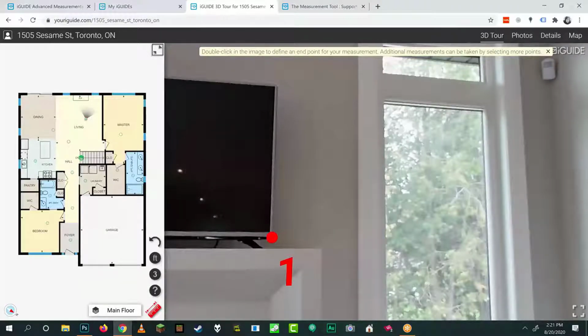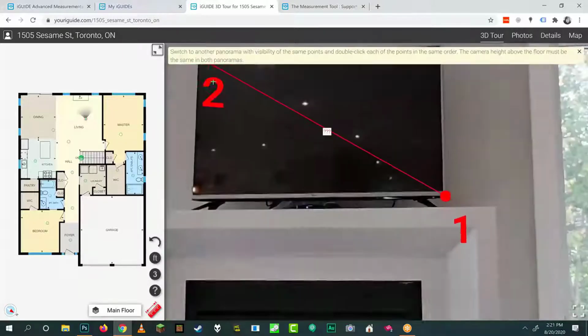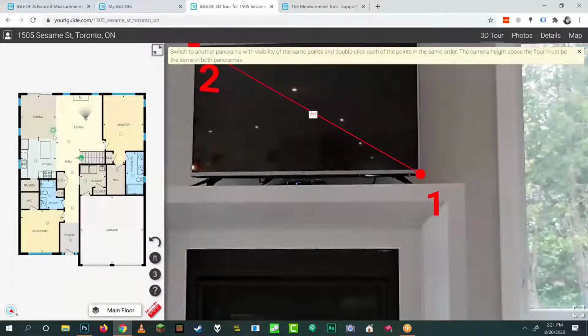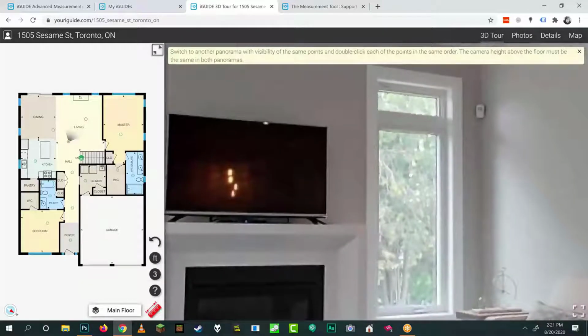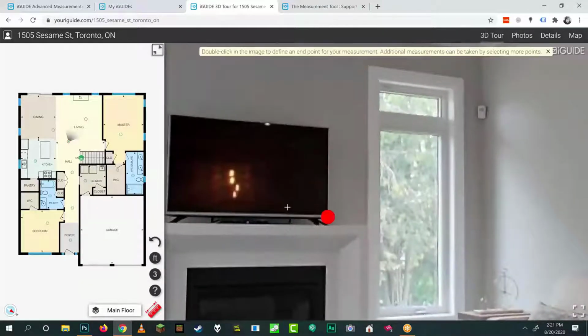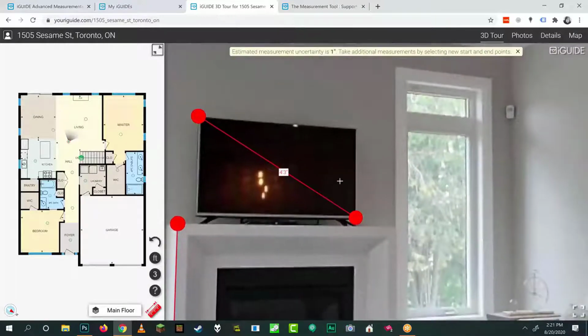So, oh, we should probably do a diagonal measurement then. All right, fair. Okay, so there you go. Diagonal measurement. It says question marks right now. So I'm going to go to another panorama. I'm going to do the same thing. Measure from the corner. The other corner. All right, 4 foot 3 inches. That's not bad. That's a pretty big TV.